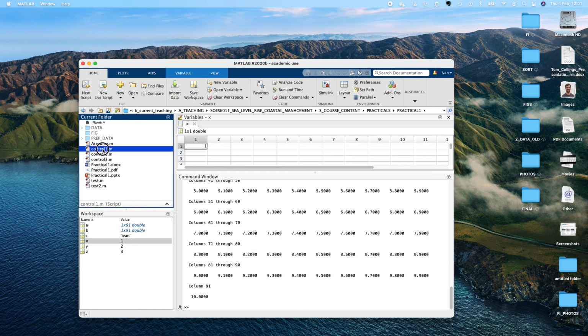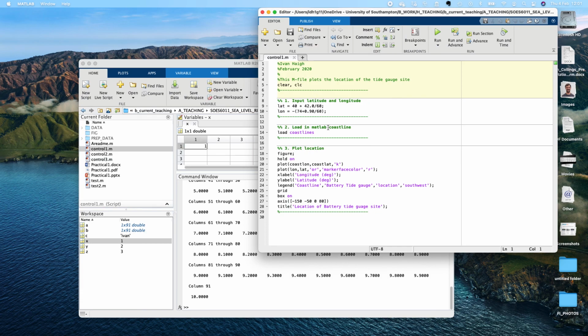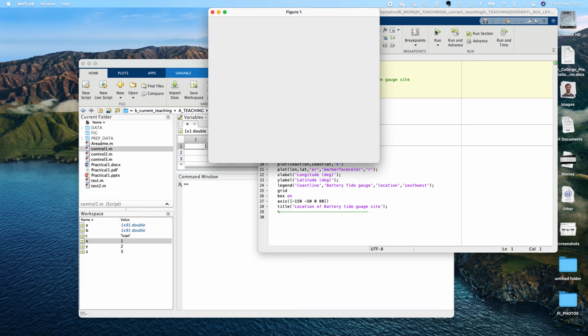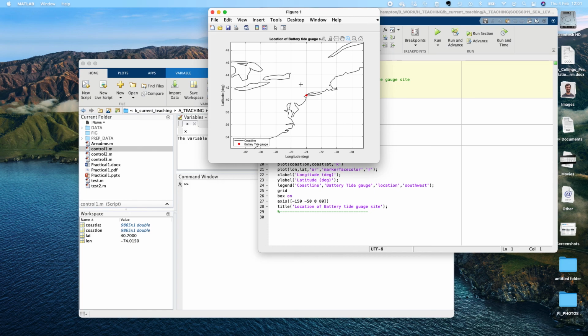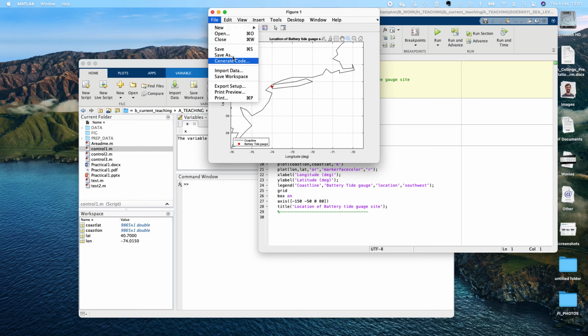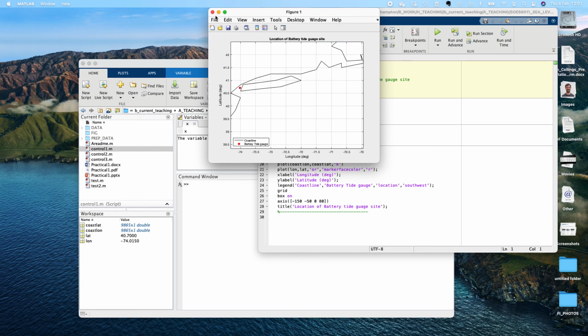So I'll just bring up an example. This is the script that you're going to be creating yourself in Practical 1. And you can see we've got all the commands in there, and it produces a nice figure of where our first tide gauge site is in New York. Again, you can zoom in, you can save this figure. There's lots of things you can do.